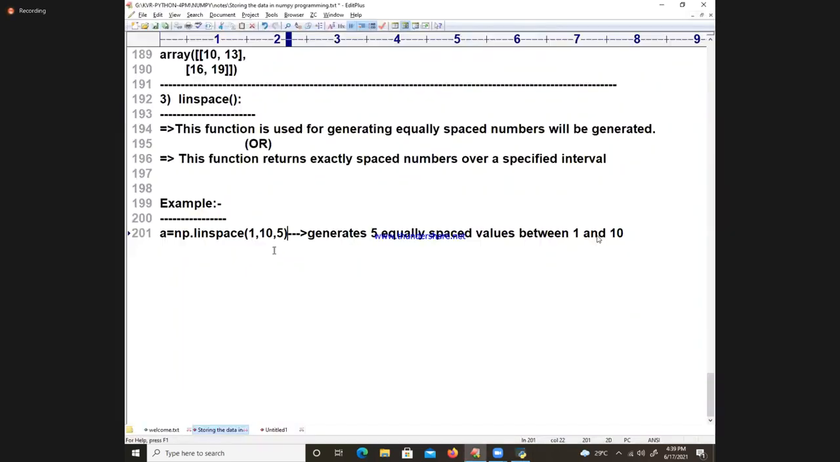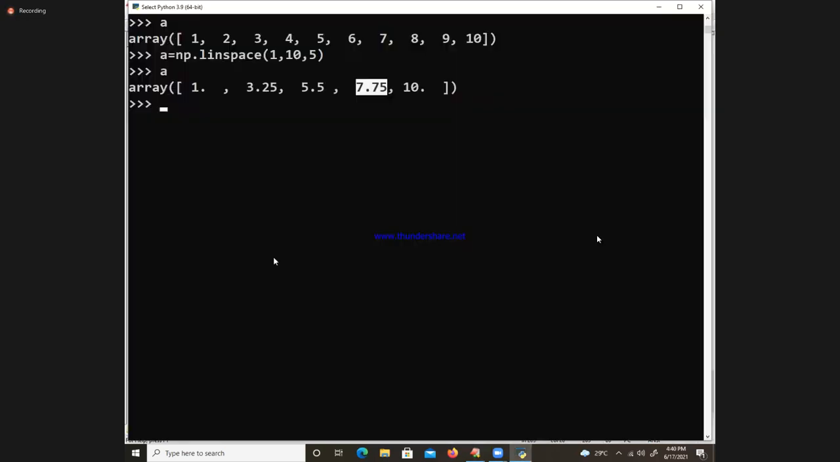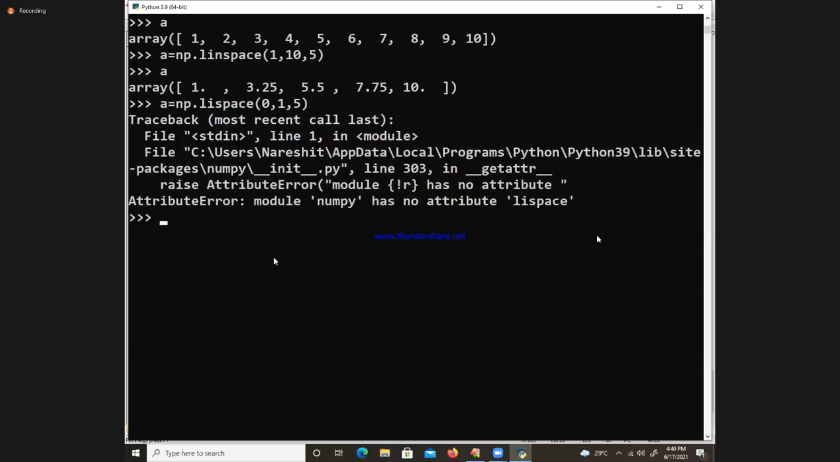Next we will go for, suppose for example, a is equal to np dot linspace. I'm going to take 0 comma 1 comma 5. Between 0 and 1, 5 equally spaced values I want. That time I will go for something like this.